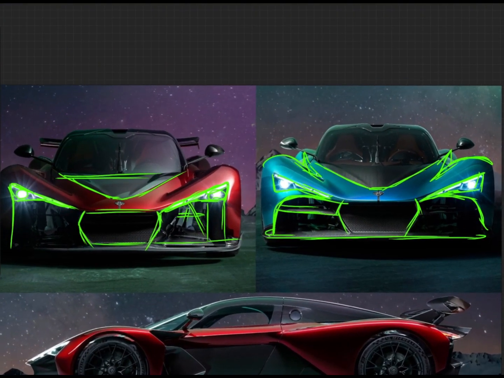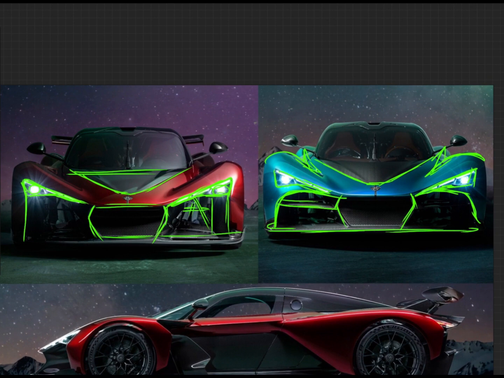I think with a lot of modern cars, it's kind of hard to do new stuff now because so many things have already been done, especially in the hypercar world where you have so many crazy extreme designs.